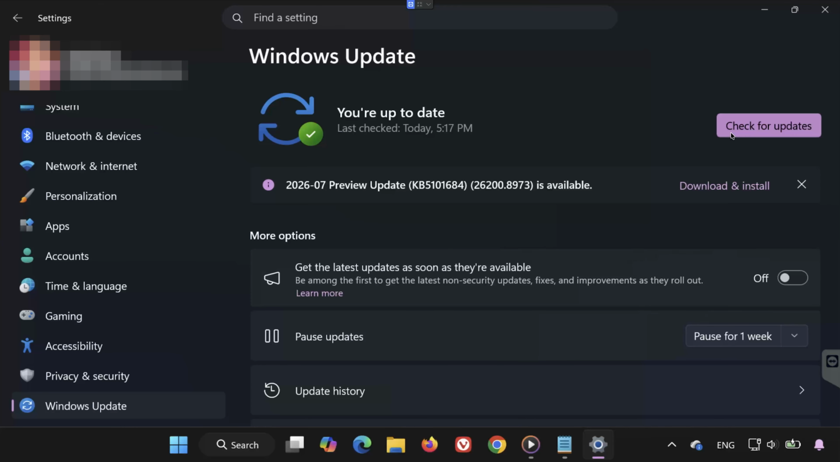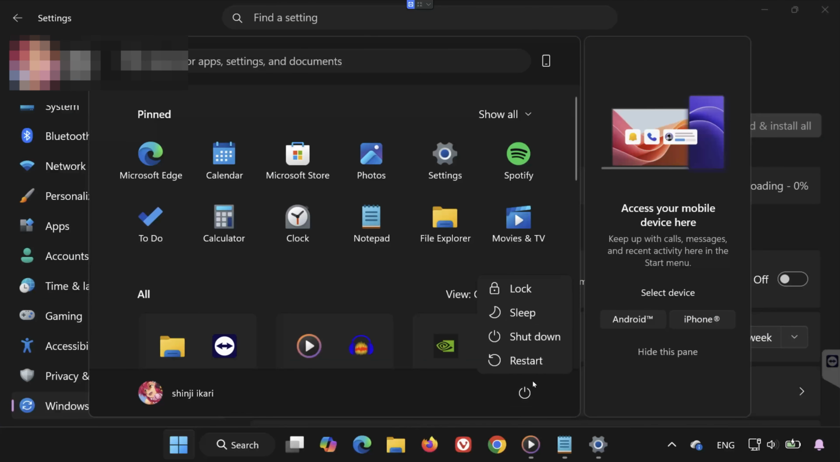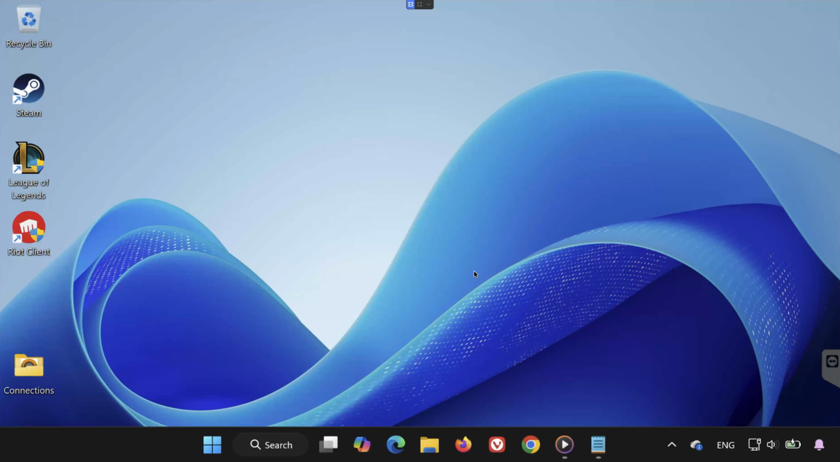If you see one or more pending updates, click Download and install all. Wait for Windows to download and install every available update. Once the updates have finished installing, restart your computer. After the restart, open the Riot client and try updating League of Legends again. If the error continues, move on to the next solution.